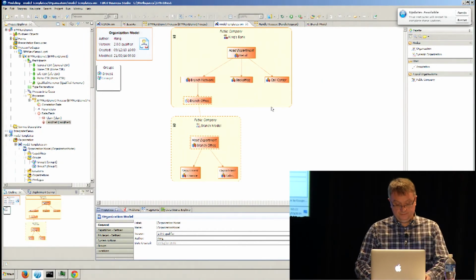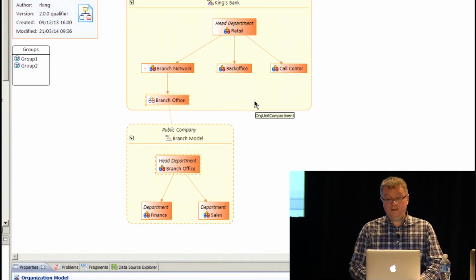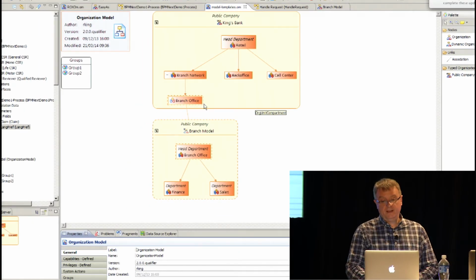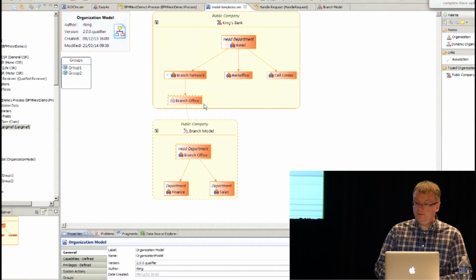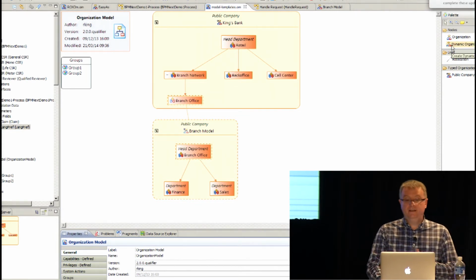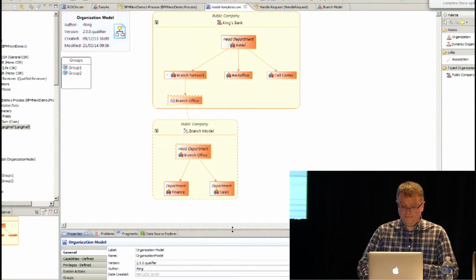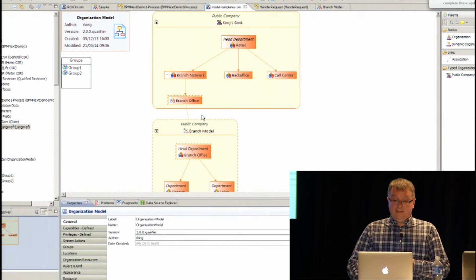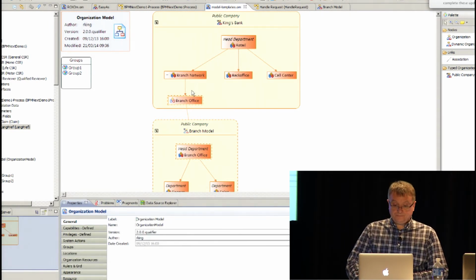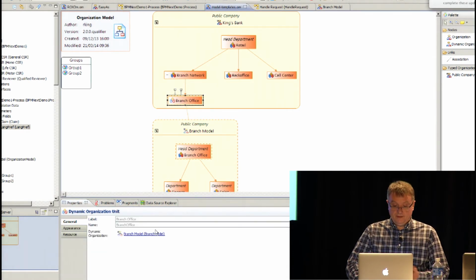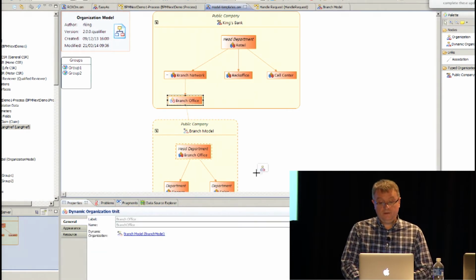You'll see here, I've got the concept of a branch office. This is actually a dynamic organizational unit. You can see it's appeared over here in the palette. And that is then bound and referenced to just a regular org model. Okay, you can see there it's just picking up and referencing a regular org model.